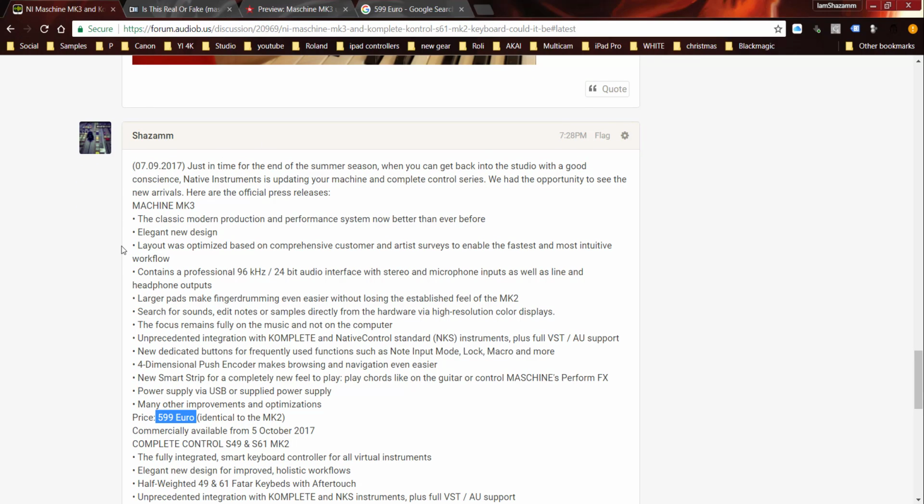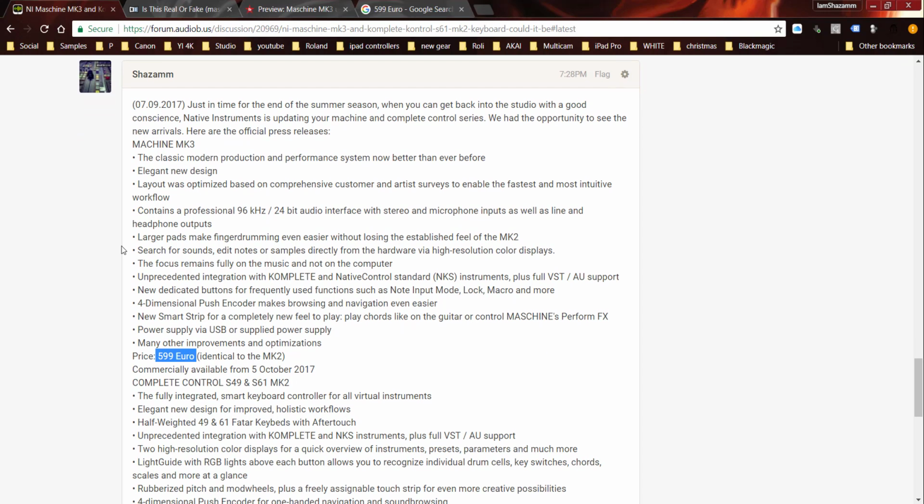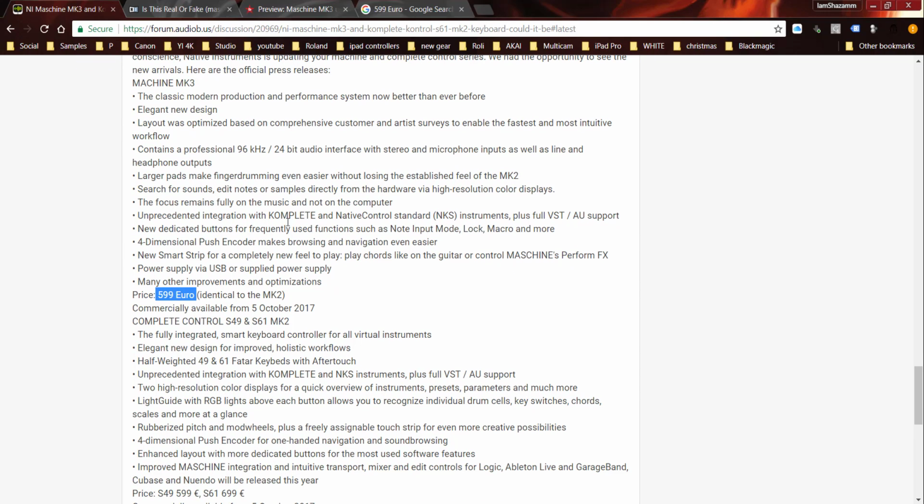Okay, it's got an elegant new design. It's got a 96 kilohertz 24-bit audio interface with stereo and microphone inputs. It's got large pads for finger drumming made easier. That's pretty dope. You can search for sounds, edit notes, samples, direct. Oh, they brought the NKS format to Maschine. Oh, that is dope. Ooh, the NKS format. That's pretty dope.